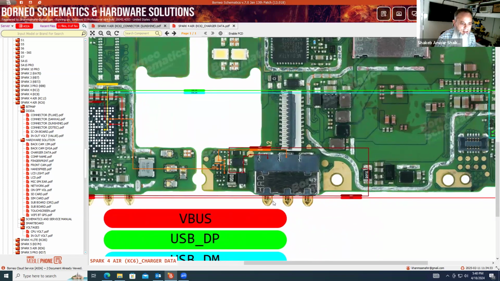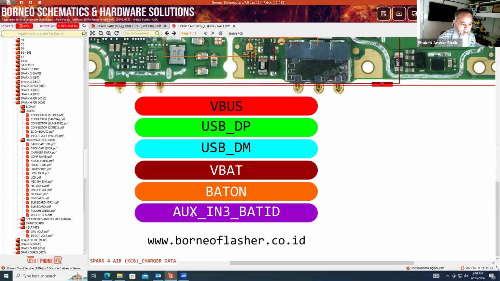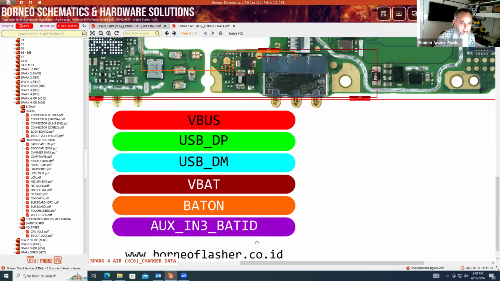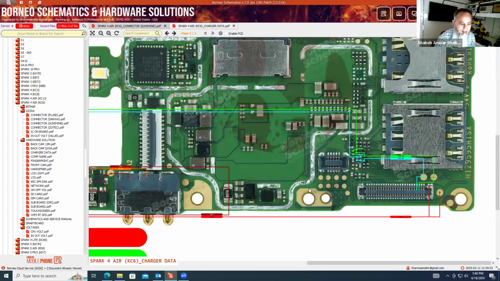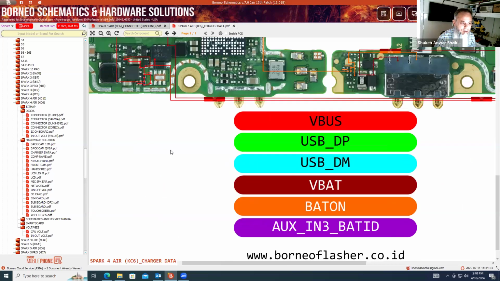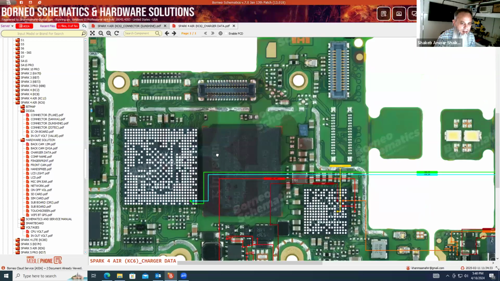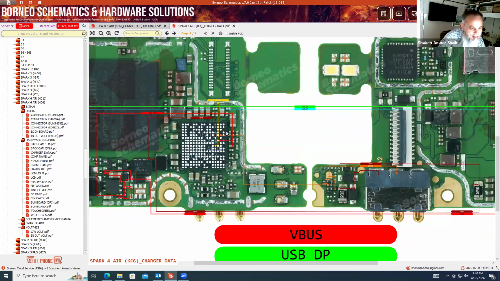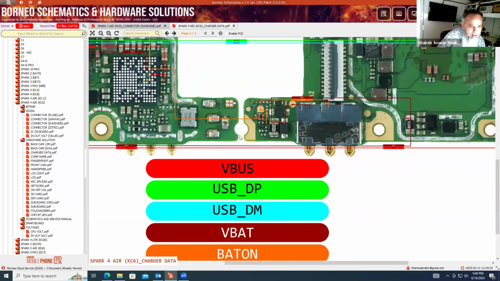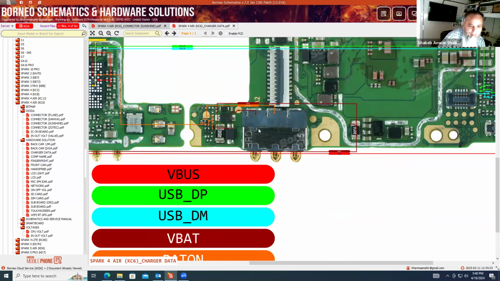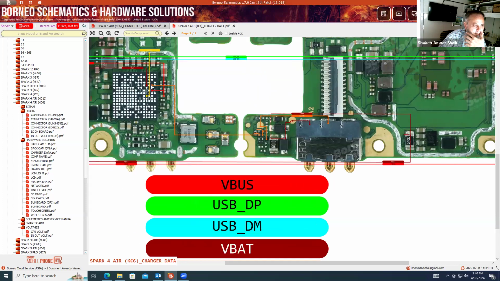I don't see that color. You have this one, which is your connector for the battery. But auxiliary in 3 battery ID, this particular line, which is in purple or violet color, cannot be seen over here. So maybe they have done some blunder over here. Okay, so let us not focus on what they have not done over here. So we have your BATON. This line is sensing the temperature and it is being connected over here.